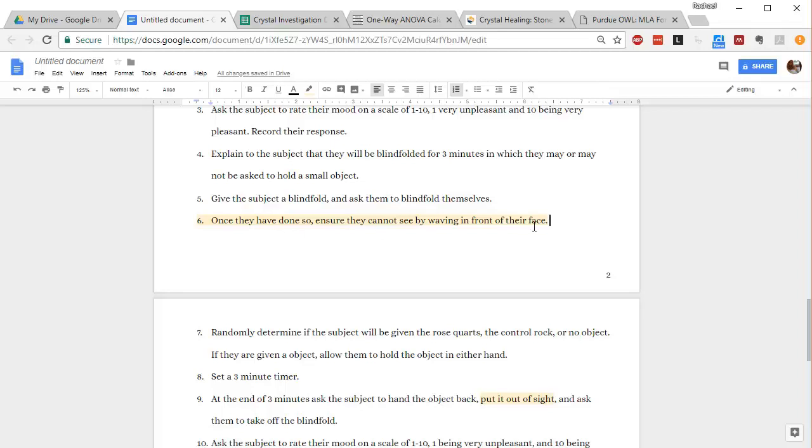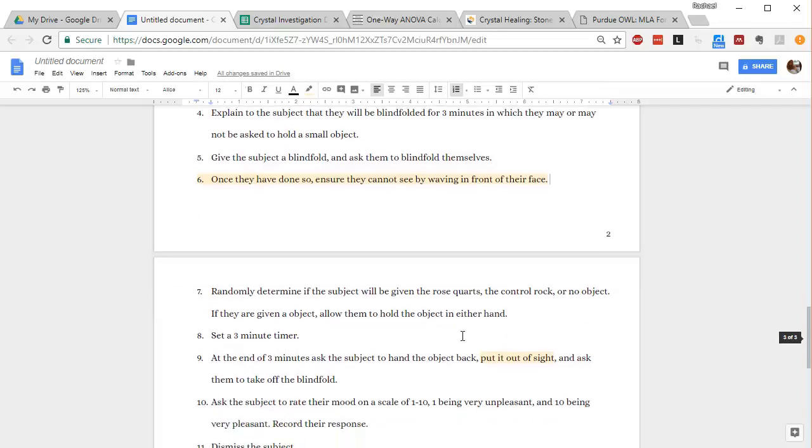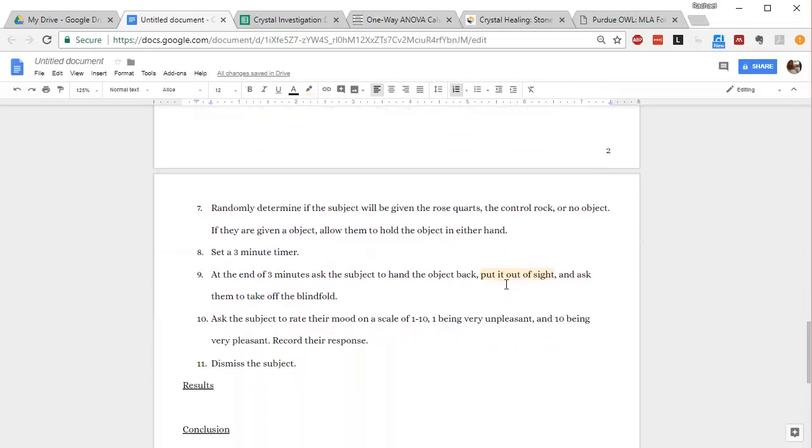So if I saw this in a student's lab report, I would think, okay, they're making an attempt to minimize sources of error. There's another point down here later in the experiment where after the 3 minutes, you take the crystal back from the subject and then you put it out of sight. So this is an important detail to add to make sure that the subject doesn't see the crystal, and then that could possibly affect the results of my experiment.